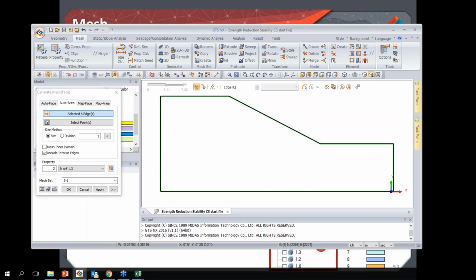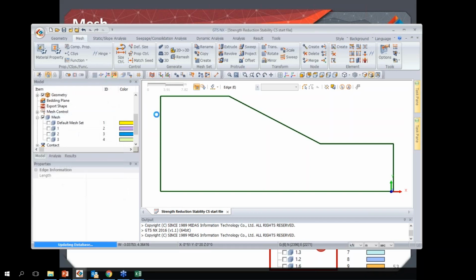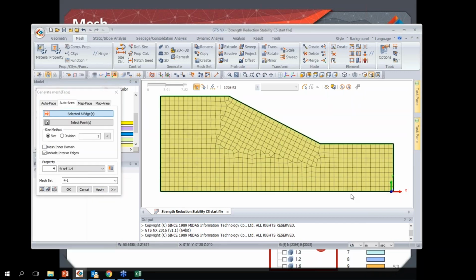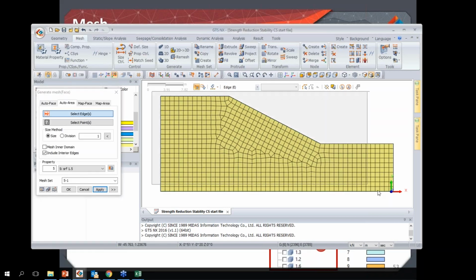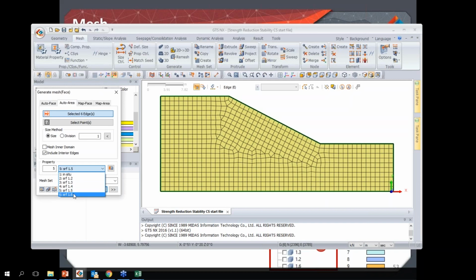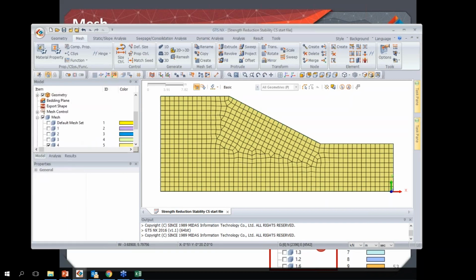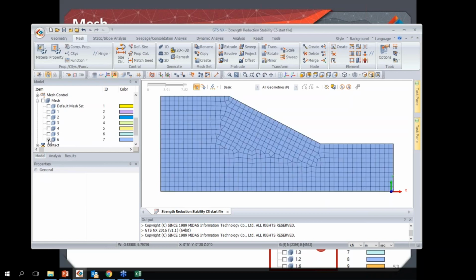So then we will proceed this to all the others. 4, 5, and lastly 6. So we have all our mesh sets created.